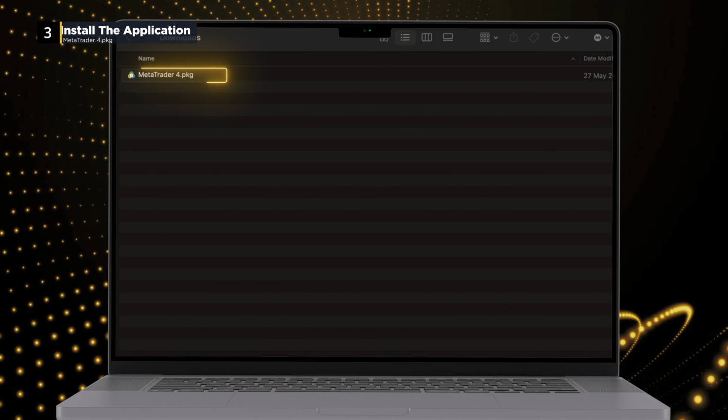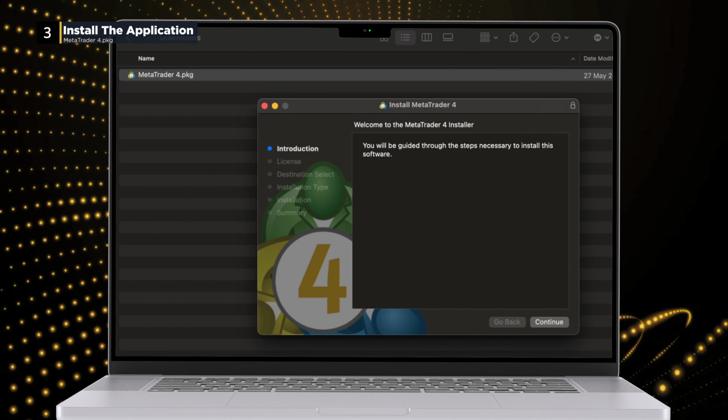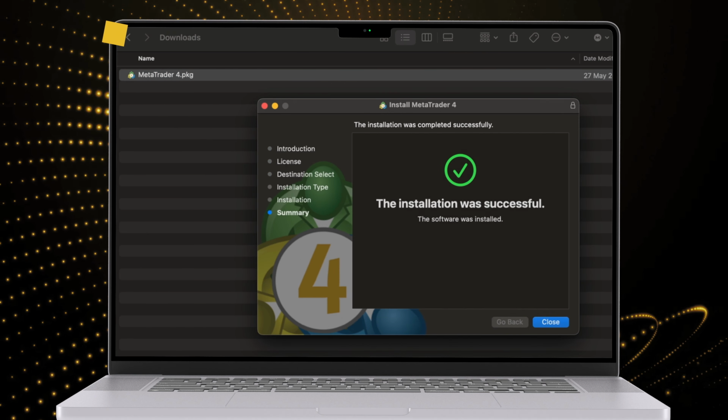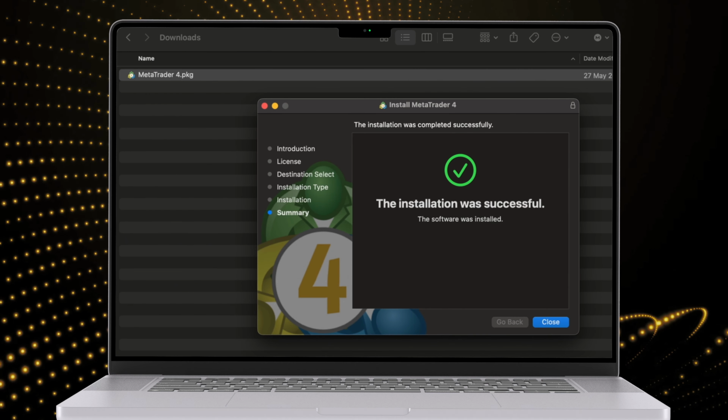Double-click the application and install the downloaded setup file. Proceed through the setup and click the Close button to exit the setup process.